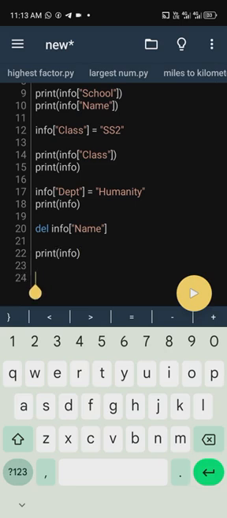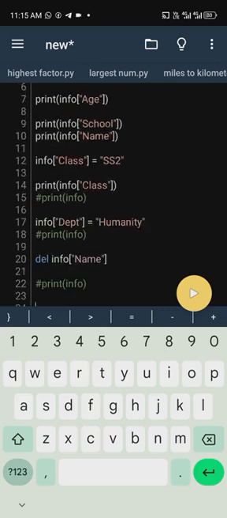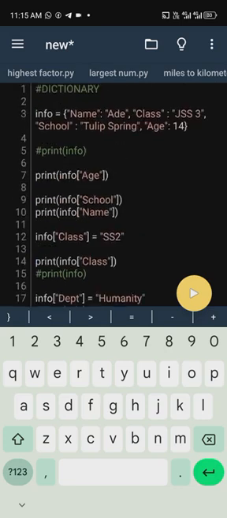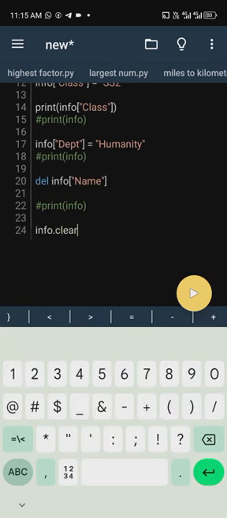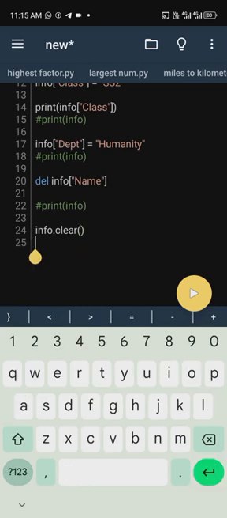Then another thing you can do is to clear. I've decided to comment out some of the print functions so that our output will be a little bit clearer. So if you want to clear the items in a dictionary, use the clear function. The name of the dictionary dot clear. So info dot clear, and then open and close bracket. Now, as simple as this code is, it will erase or delete all the items in that dictionary. Even if there are 1 million items, it will clear everything.